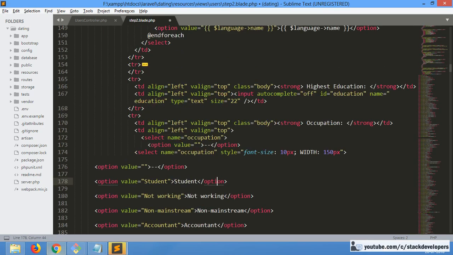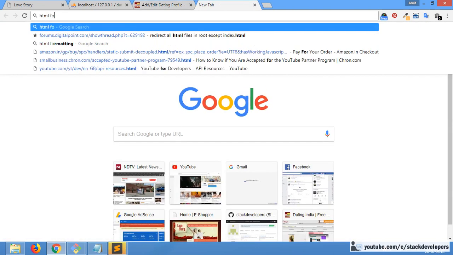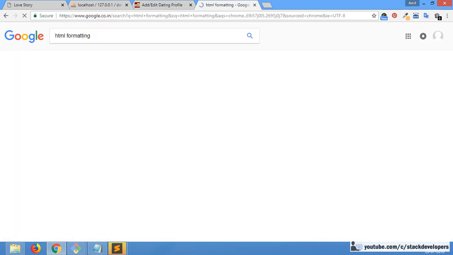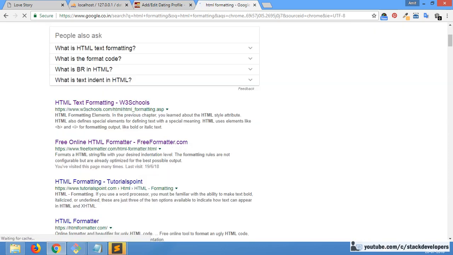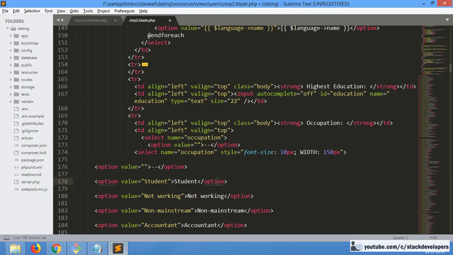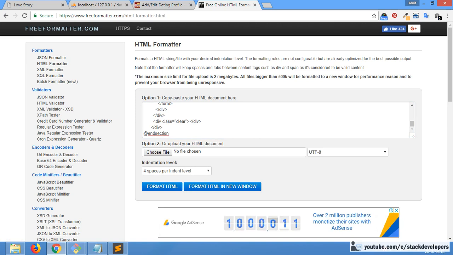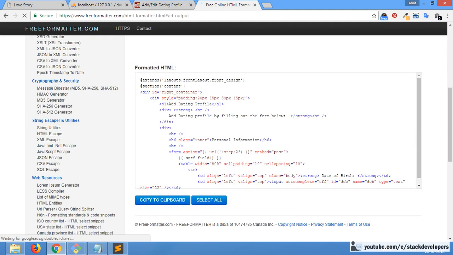See what I'm going to do now. I'm going to open HTML formatting. Okay, because we can't waste too much time on this thing, and if we have more options to do this, then we must try with those options. Okay, and also we can set four spaces tab level, and then format HTML. And see, it will be done.